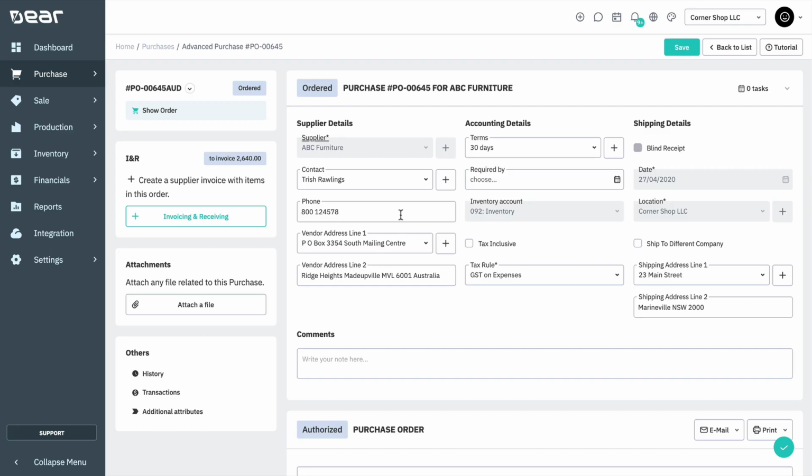With an advanced purchase, you can have one invoice to cover the entire purchase order, or multiple to cover one or multiple separate deliveries. This video will focus on invoice first orders. However, the process is almost identical for stock first purchases.